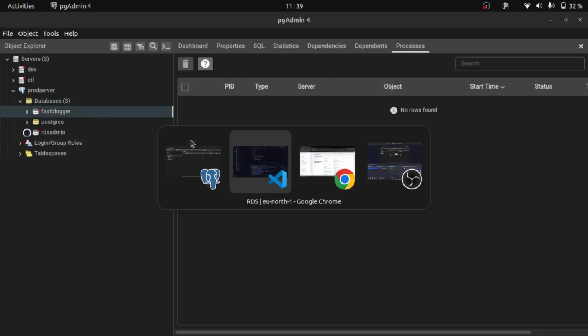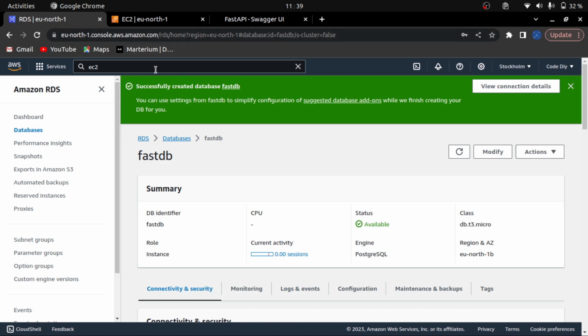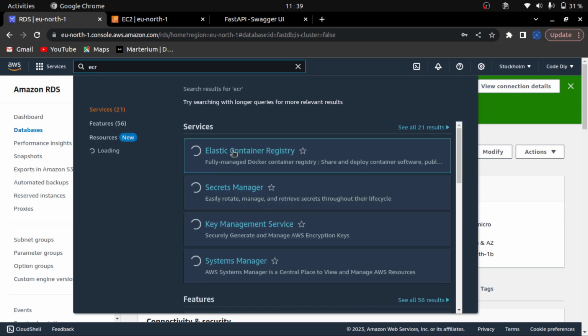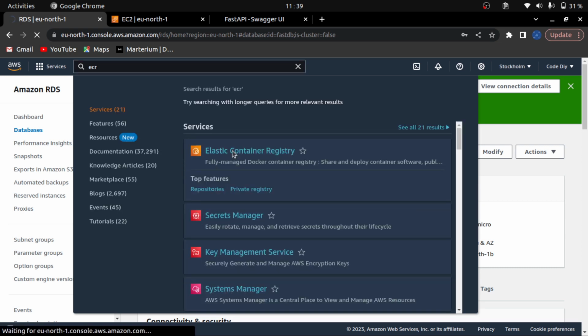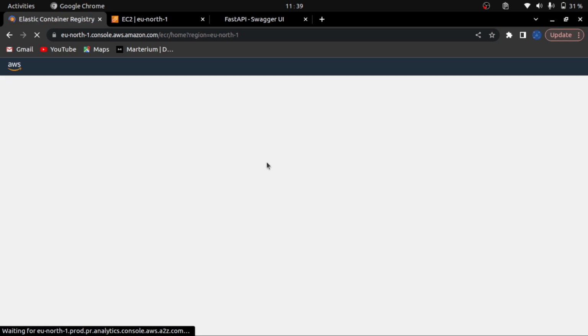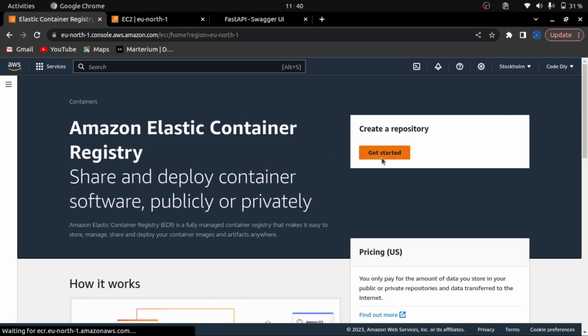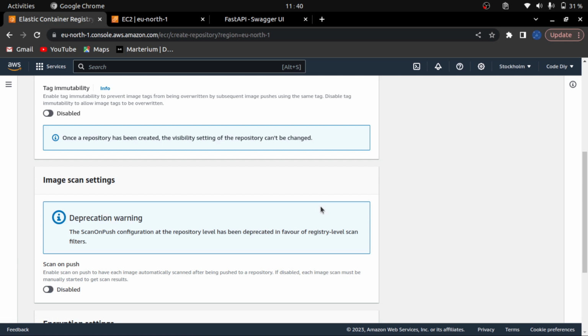While that is being created, I'm going to go back here to RDS. I need to deploy my FastAPI application to ECS, which is Elastic Container Service. The first thing I need to do is go to ECR, which is Elastic Container Registry. ECR allows me to upload my Docker image, and that helps me specify my Docker image when creating my ECS service. So first I need to create a repository and specify the name of that repository.